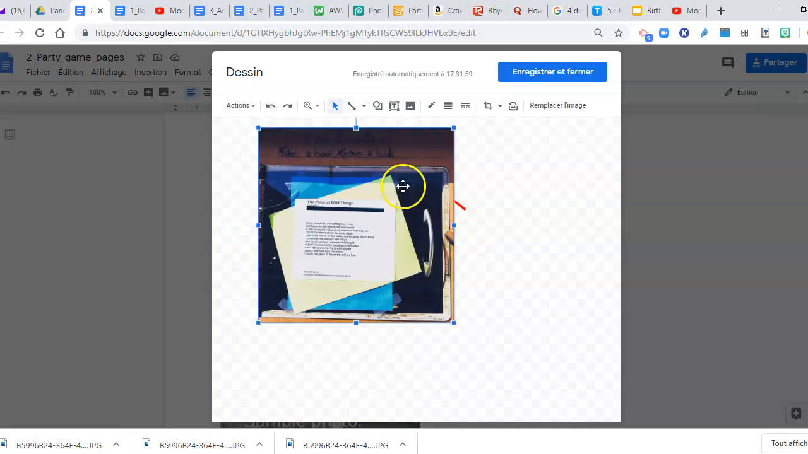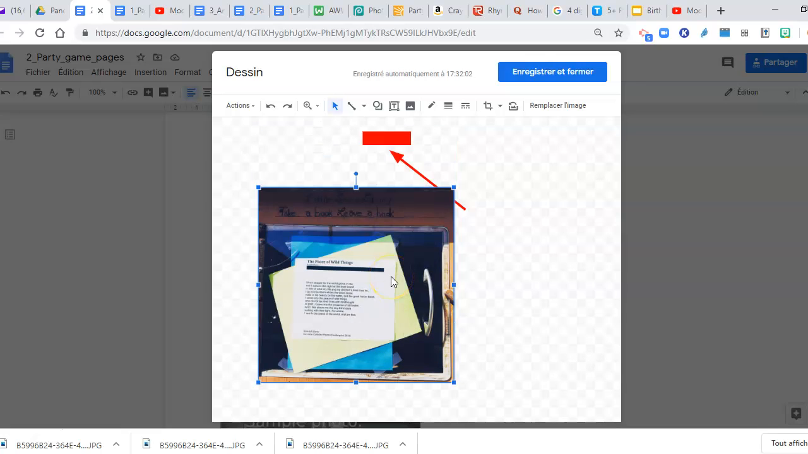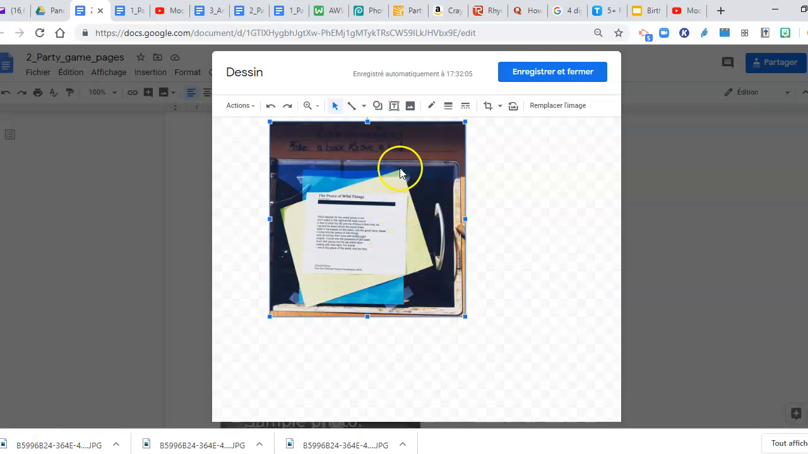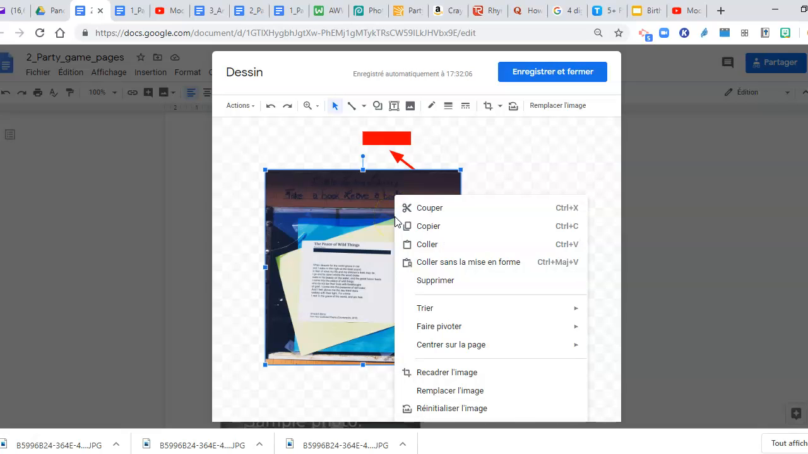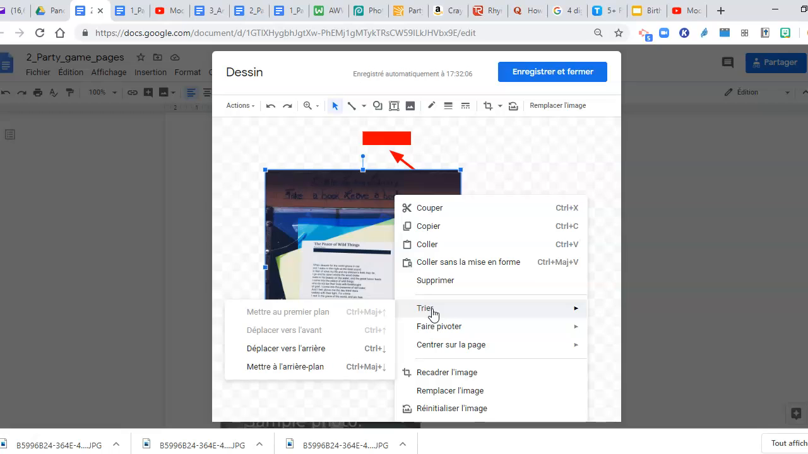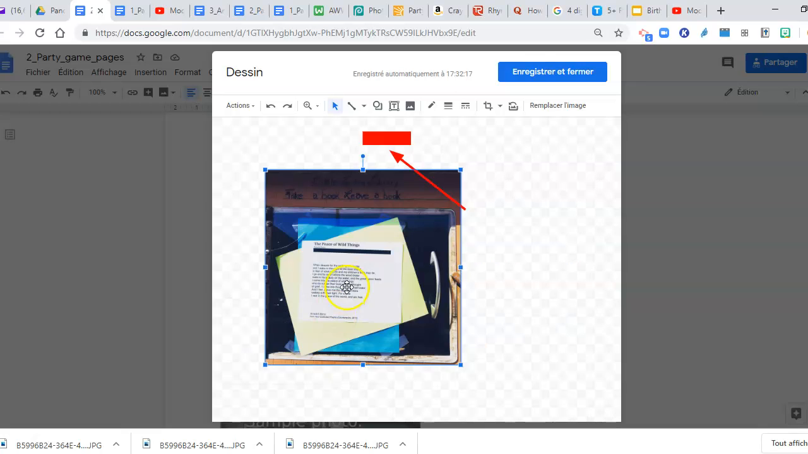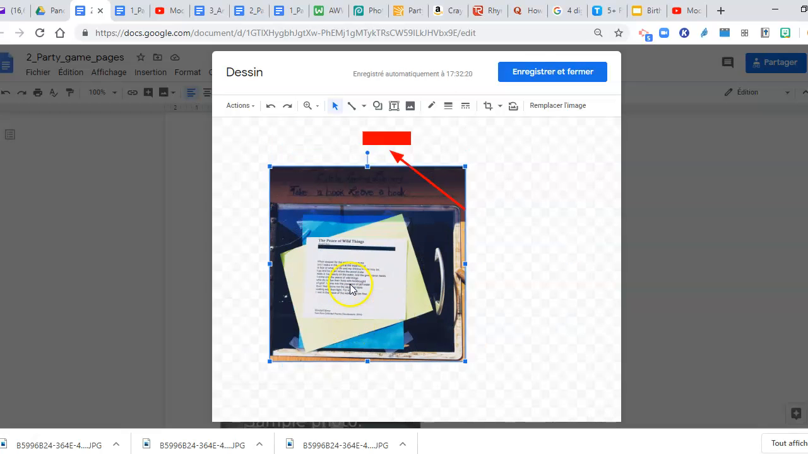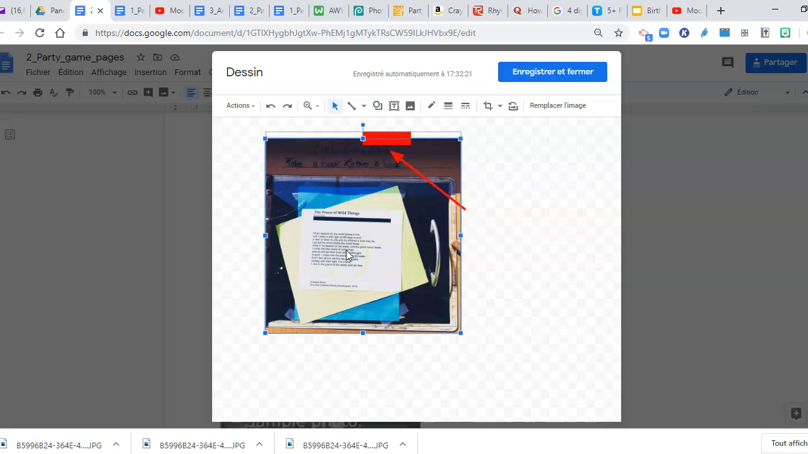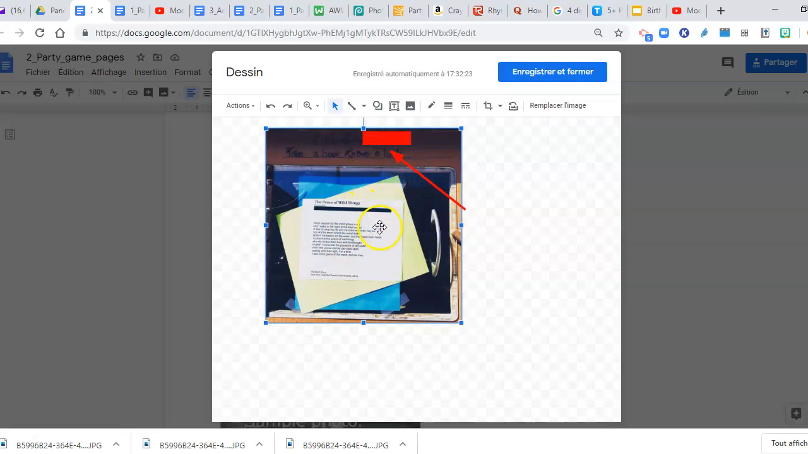The problem is if I bring it here, it's now on top of the red arrow and the blank out rectangle. So what we want to do is right click and say sort, okay, in French trier, sort if your computer's in English, and then put it in the background. So now when I move the image, I can see that it's behind the rectangle and the arrow.